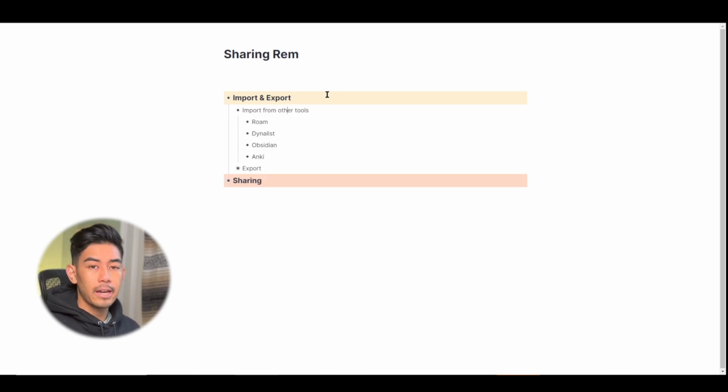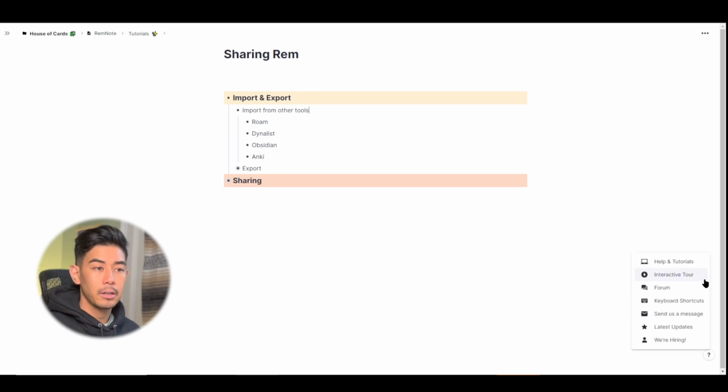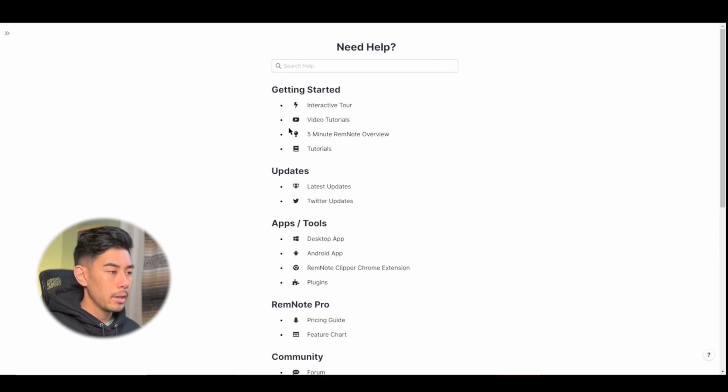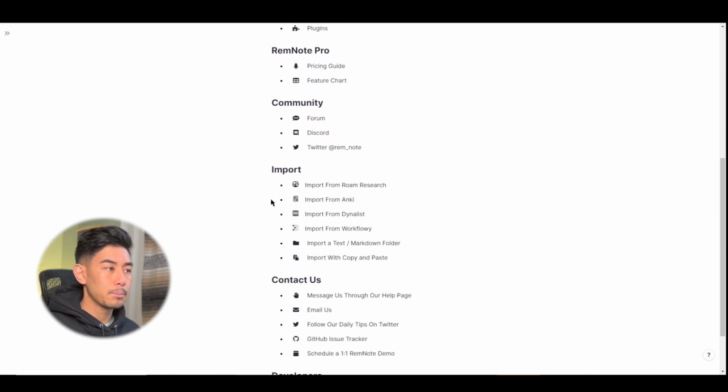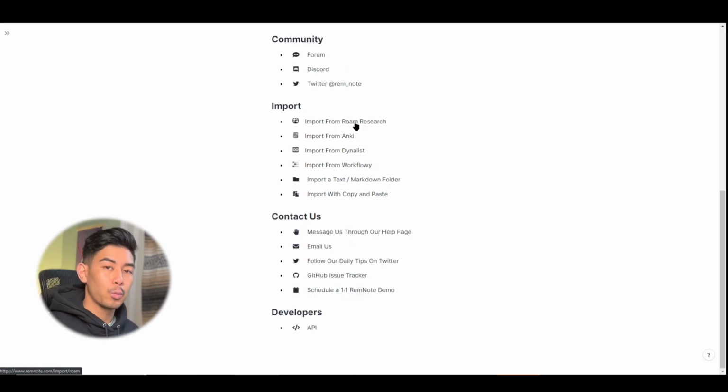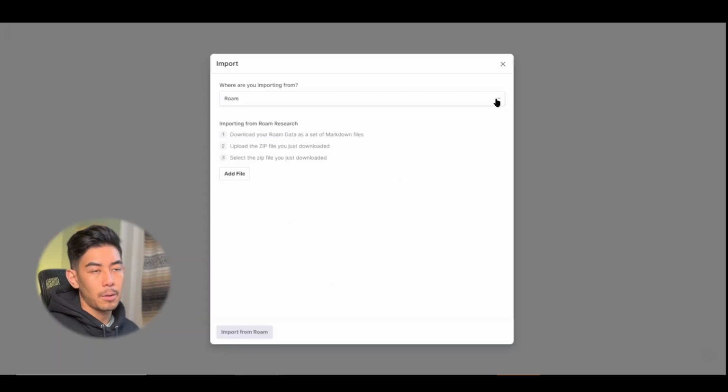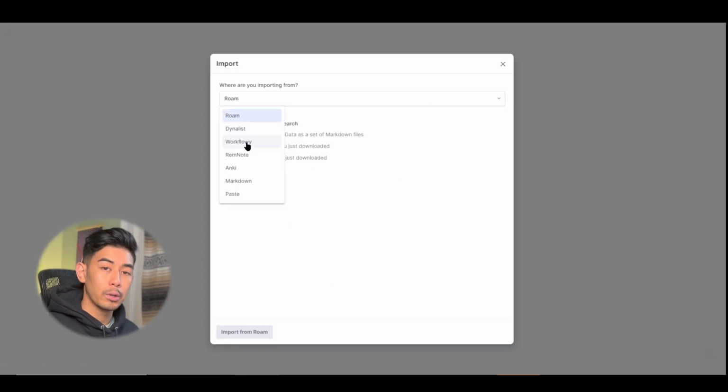You can import data into RemNote from other tools, tools like Roam Research or Dynalist or Obsidian or Anki, or just copy and paste. To import into RemNote, I'm going to go to the help icon at the bottom right of the screen, click on Help and Tutorials, and I'm going to scroll down to the Import tab. Here you have options to import from any one of those sources that I just mentioned. It doesn't actually matter which one you choose because once you click on an import option, there's a drop-down menu where you can choose which one you want to import from.